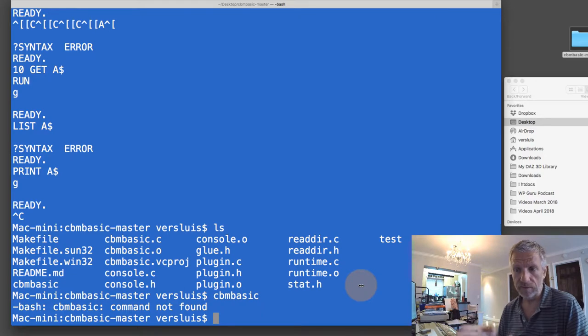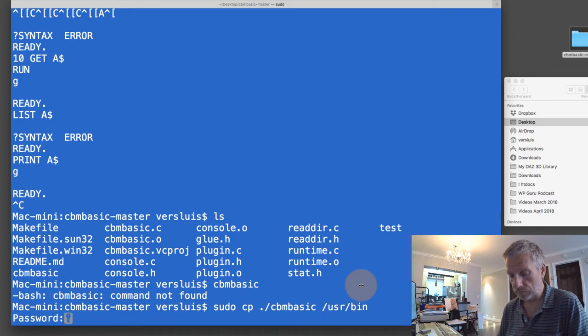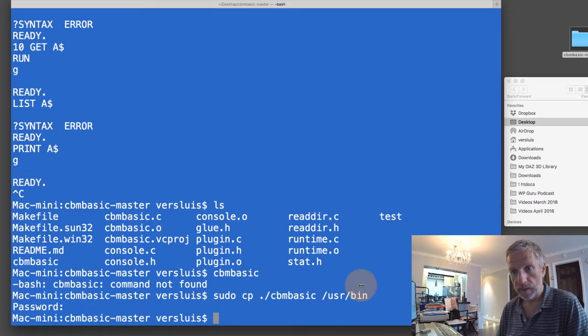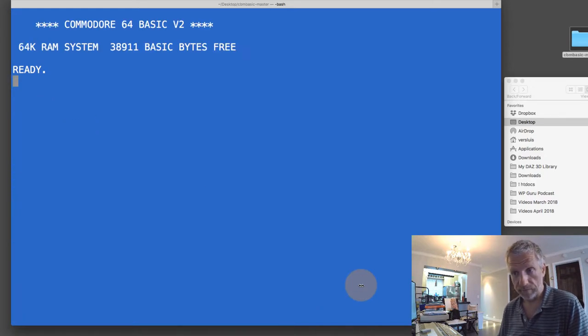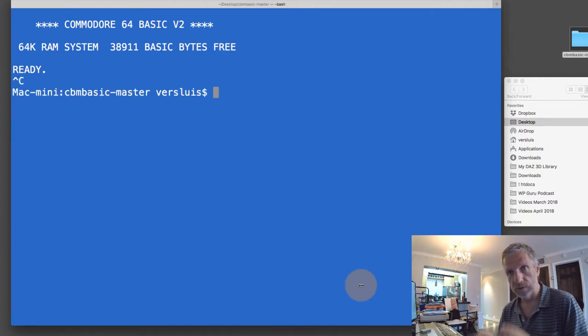So the easiest way to make this command available all the time to everyone on the system is by copying it. I need administrator permissions for that. So I type in sudo, that's for the administrator permissions, cp for copy, and then ./cbm basic, and then I need to give it the destination, which is /usr/bin. I'm being asked for my administrator password, and that's copied. Now if I type in cbm basic without anything, then I go to the command prompt, which is cool. That's what we want. Control C will bring me back to the standard command line.